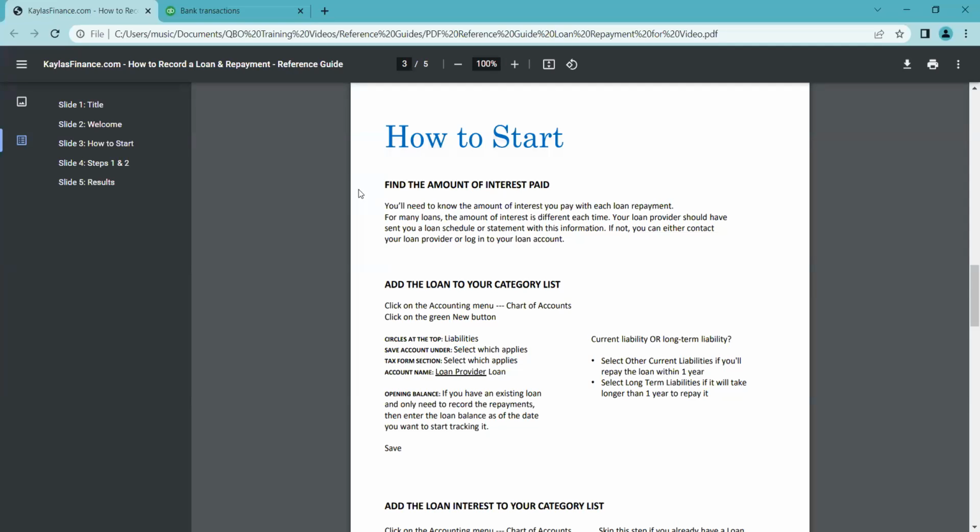Now, if you know it for one of the amounts or one of the months that you made a repayment, that's great, except a lot of times with loans, the amount of interest changes slightly with every repayment. It's a little different each time. So it is good to find some sort of a list, maybe if you can log into your account from your loan provider or contact them, but you should be able to get a list of how much was principal and how much was interest with each of your repayments. So that's information that you'll need in order to do this.